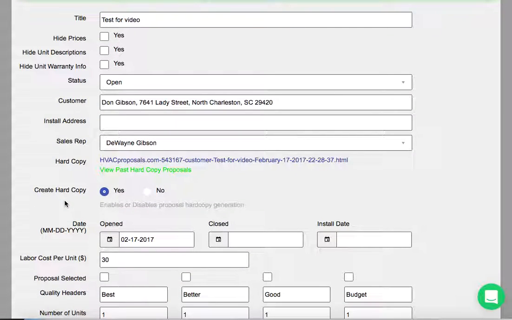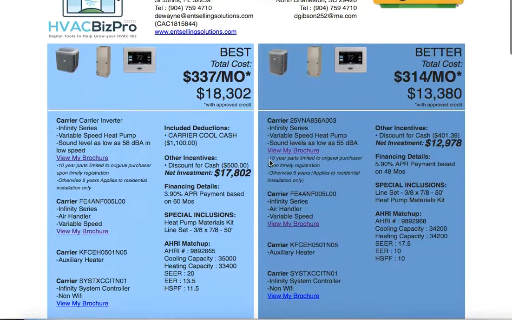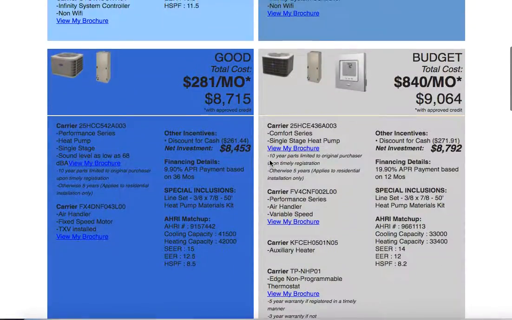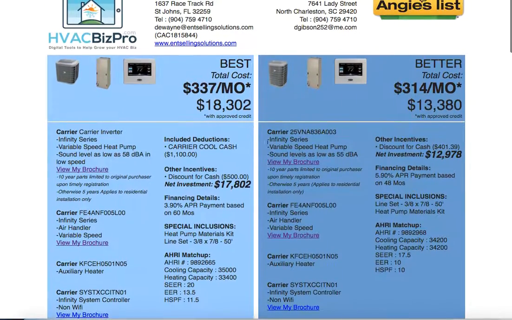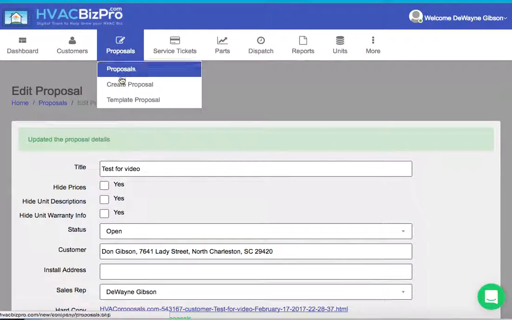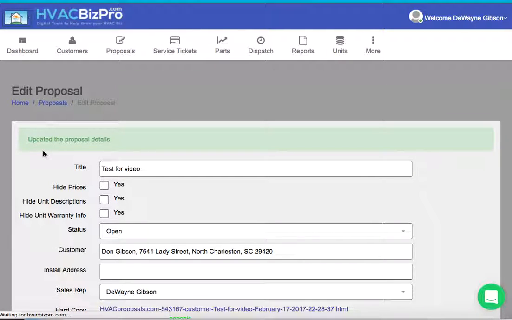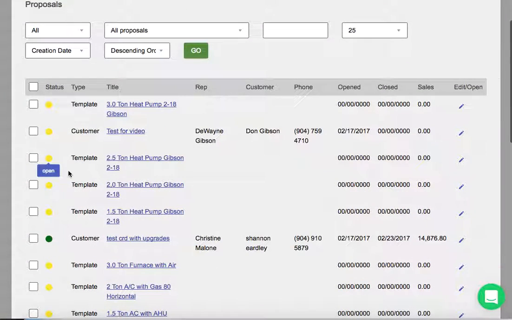Okay, so this is how you create a proposal using the wizard. And there's what our proposal ends up looking like. Best, better, good budget. Take you back to the proposal tab. And the template that I created is right here. I can edit this template.